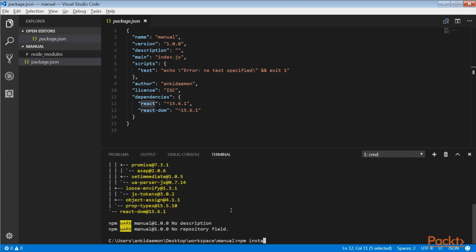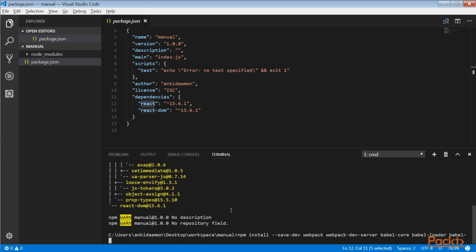So let's run npm install, and since these dependencies are for the development environment, we will define it as --save-dev. Now first we will need Webpack, then we will need Webpack dev server, then the Babel core libraries, Babel loader, and Babel preset for ES6, that is ES2015. ES2015 is the 6th version of ECMAScript, so that's why it is called ES6. And then we will need the preset for React, so Babel preset React. And then there is another preset that we will be needing, Babel preset stage 2.